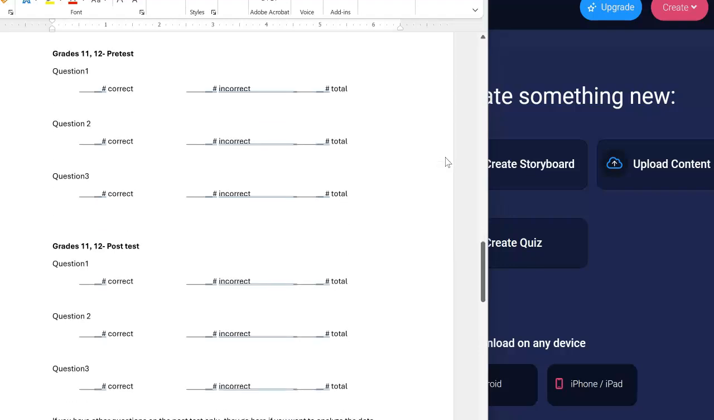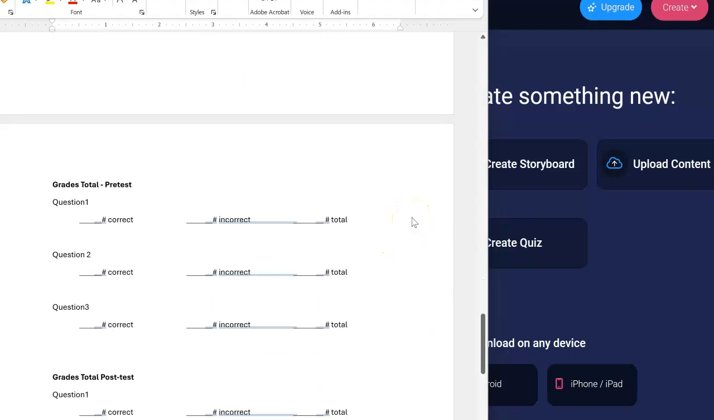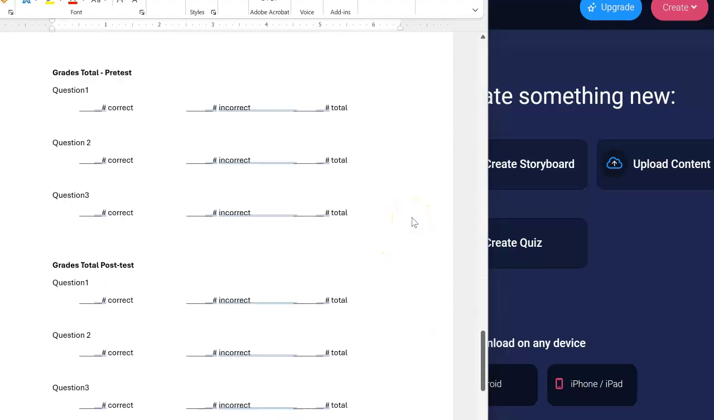Grades 11, 12, we follow the same exact procedure. 11, 12 pre-test, 1, 2, and 3. 11, 12 post-test, 1, 2, and 3. And if you have other questions on the post-test only, they'll go here. And the third set of data are the total scores of all 4 grades.